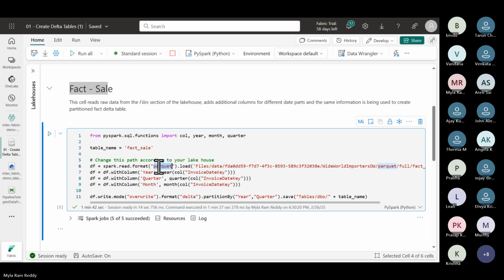Okay. So this code is very simple. All we are doing is importing some required functions, and we defined one string variable. We read all the Parquet files available in this location and created the data frame. On top of the data frame, we created three extra columns: year, quarter, and month. Once we created those, we write all of this into the Delta table.